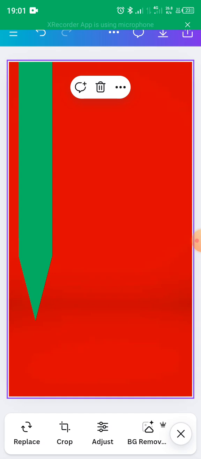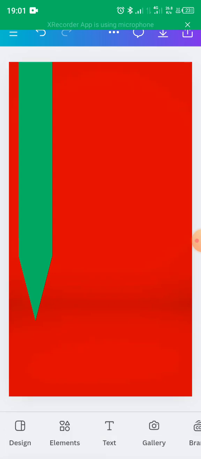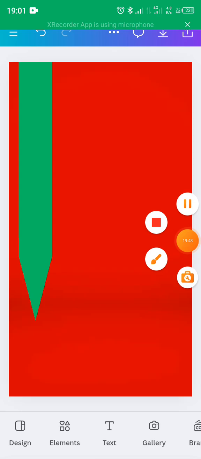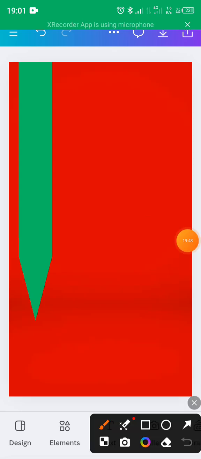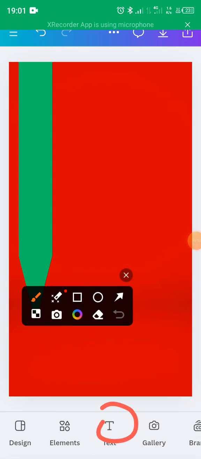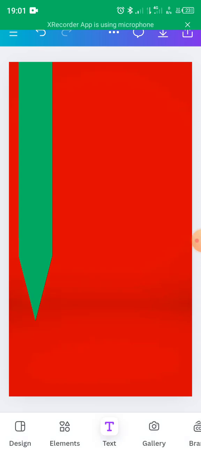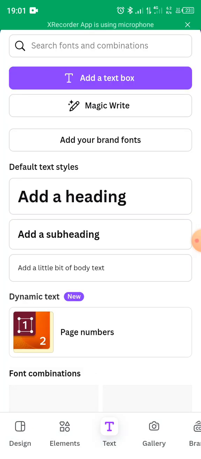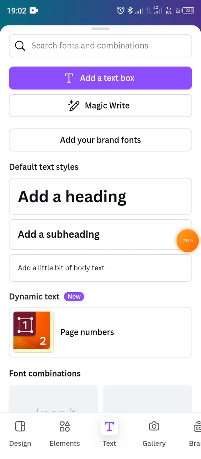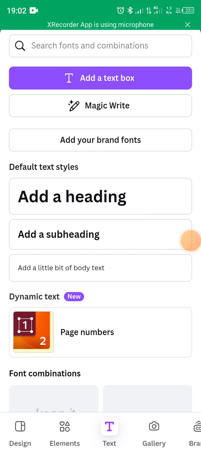Now the next thing we are going to do is to go to text and add POS services. Now look at this, this is text. This is where you write all of your text, everything. So now you choose add a heading.